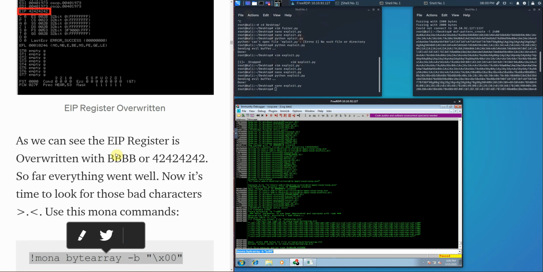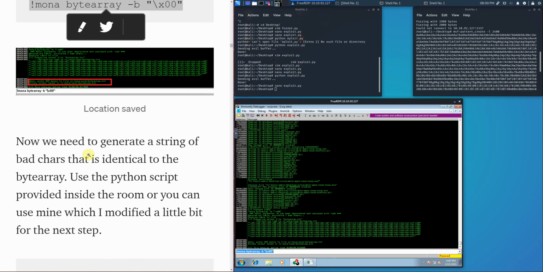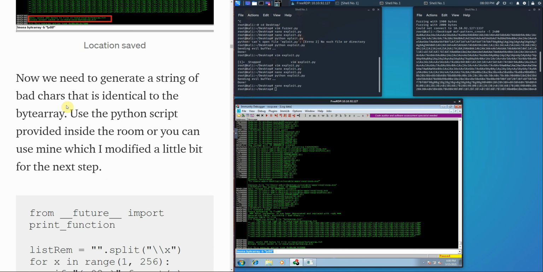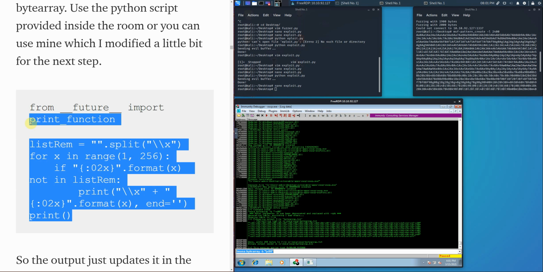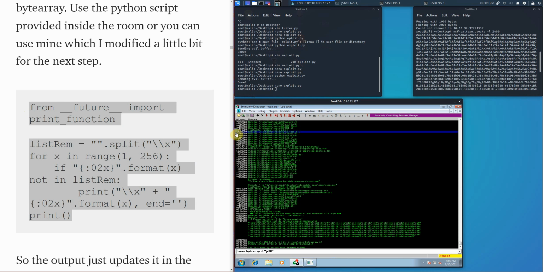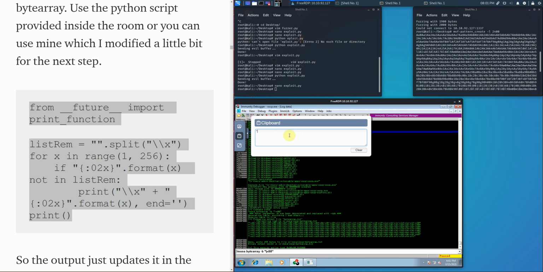Okay, let's go back down to here. Now we need to generate a string of bad characters identical to the byte array. Use the Python script provided inside the room, or you can use mine, which I've modified for the next step. This is the code I was talking about. His code's really good, more customizable, which is really useful. I'd recommend copying his.